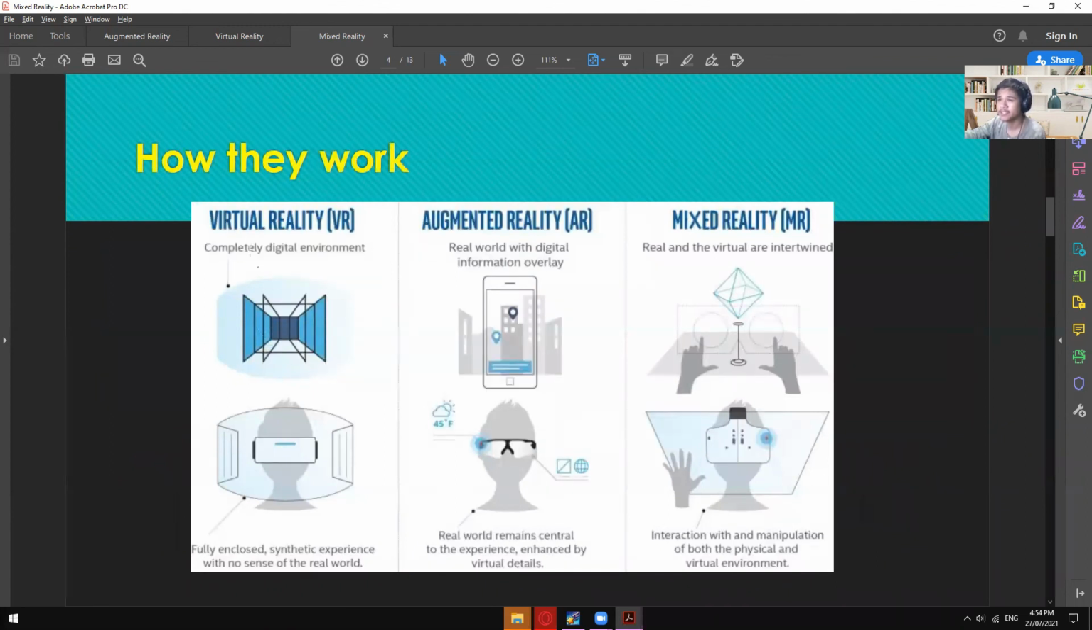But right now, here's the VR. It's a completely digital environment. Just like what I mentioned a while ago, it's a fully enclosed synthetic experience with no sense of the real world, so everything is coming from this display. Augmented reality is the combination of the real world and your superimposed picture. Mixed reality is similar to virtual reality at first, but this one has a camera that captures whatever is in front of you, which is then processed. With the use of augmented reality, you can also superimpose some objects or pictures in front of it.